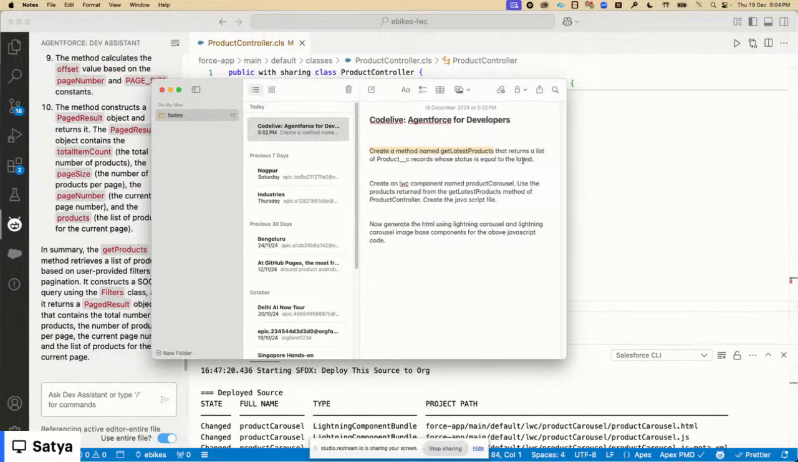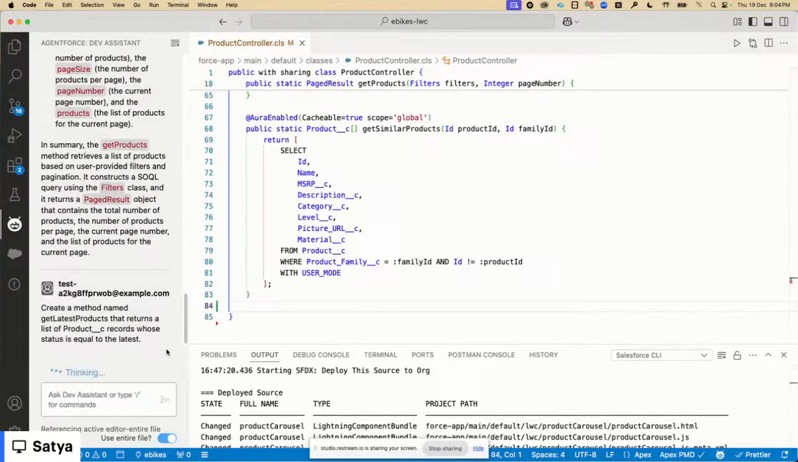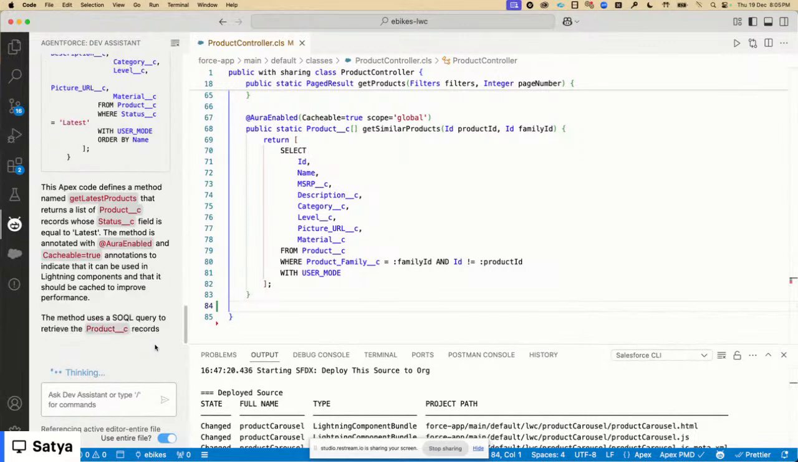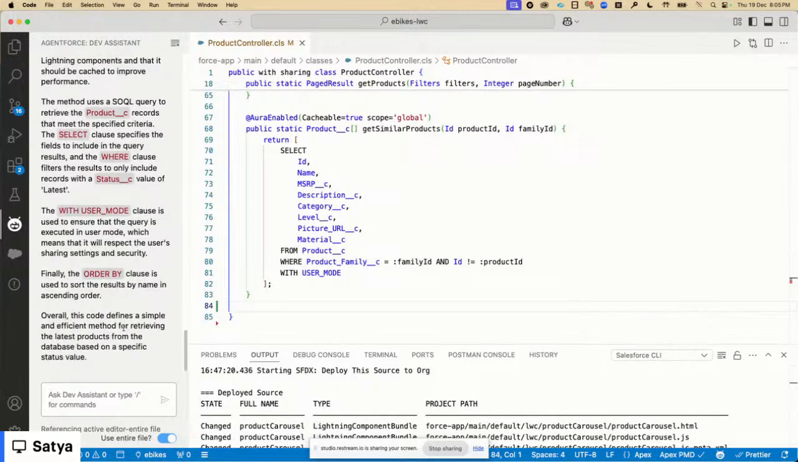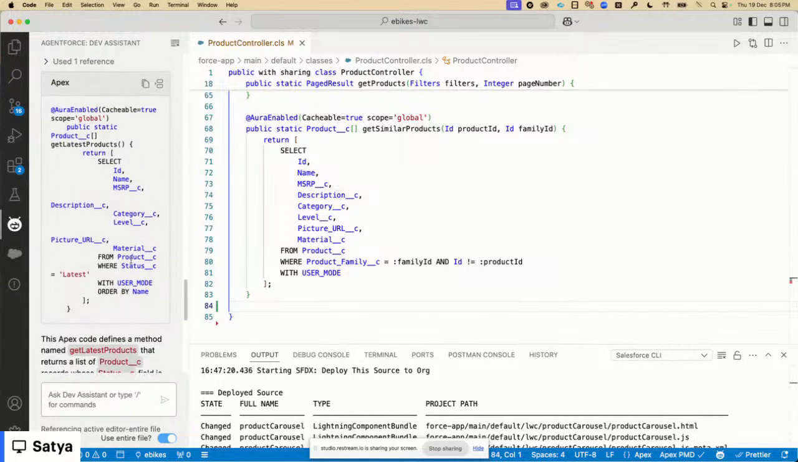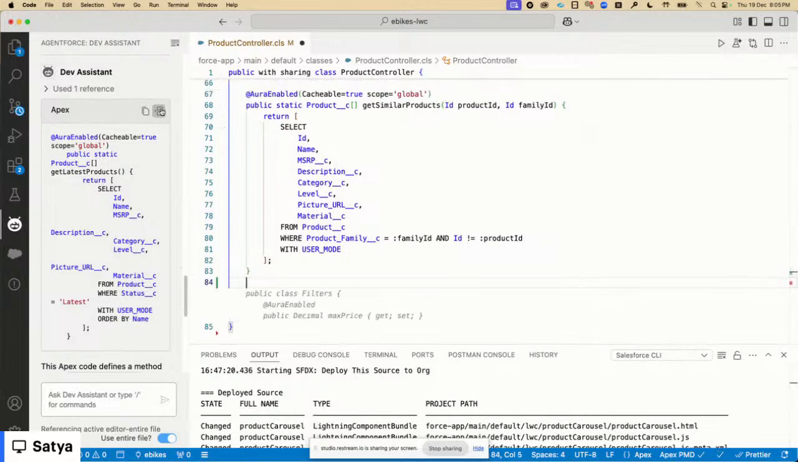So let me copy: create a method named get latest products that retrieves a list of Product__c records whose status is equal to Latest. Let's paste it here and see what it does. It has to create a get latest products method, and it has generated something. It is hard to read because this is really narrow. What I'll do is click wherever I want my code to be made available and paste it here.